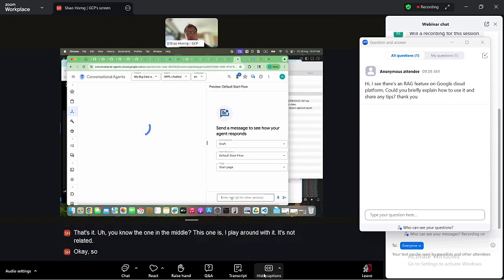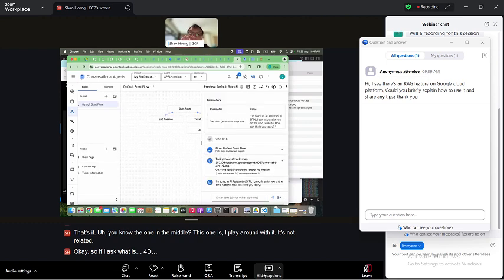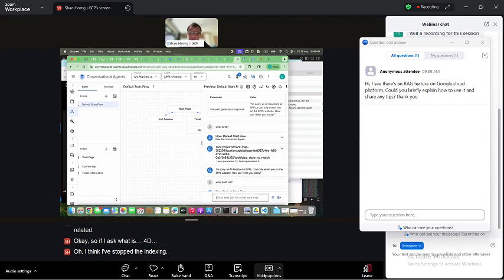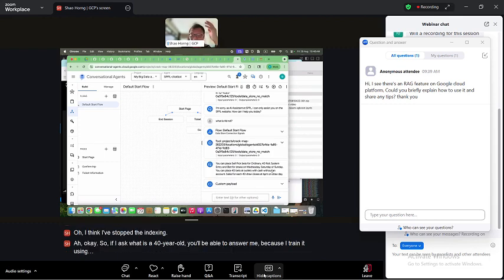Okay, so if I ask what is 4D, hmm. Oh, I think I've stopped the indexing. Okay. So if I ask what is a 4D row, you'll be able to answer me because I trained it using, I can't remember whether it's a website or the PDF file.